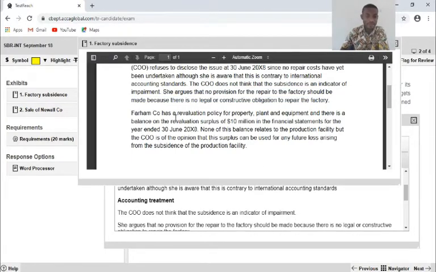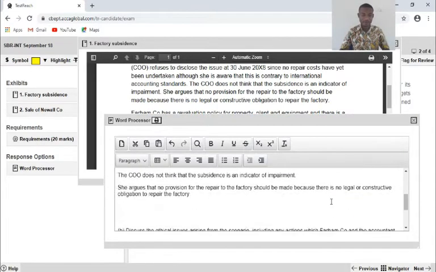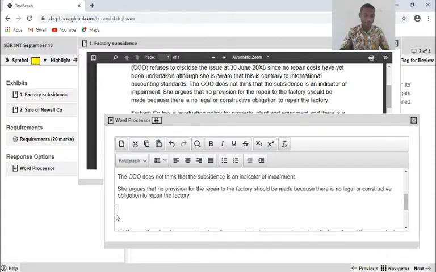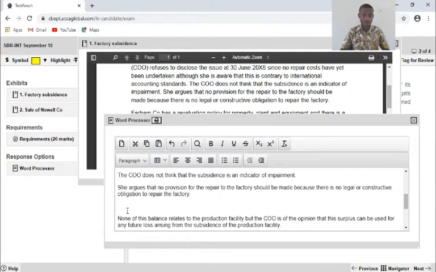Now, Farmco has a revaluation policy for property, plant and equipment, and there is a balance on the revaluation surplus of 10 million in the financial statement for the year ended 30th June. None of this balance relates to the production facility, but the CEO is of the opinion that this surplus can be used. So I need some information here so I can work on as I develop my accounting treatment. So what I have here is to paste it here. So I'll talk about it.